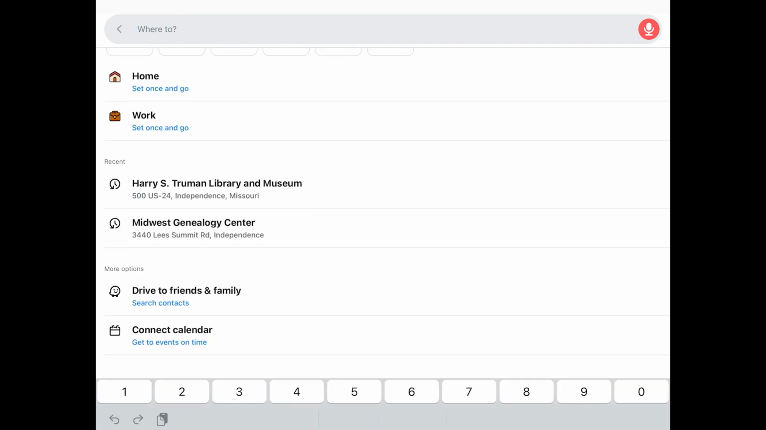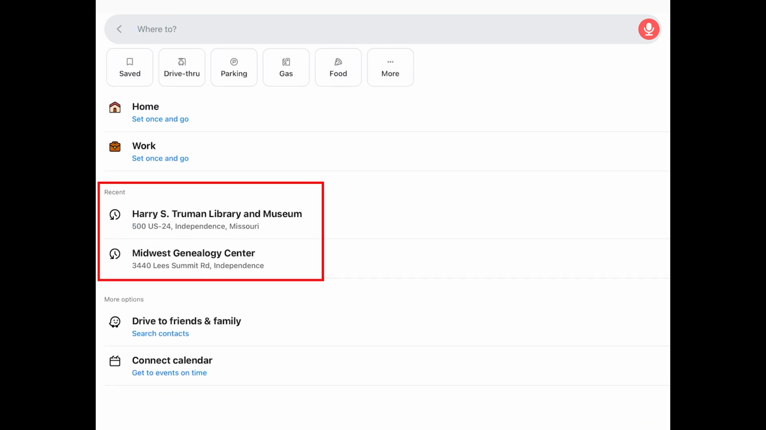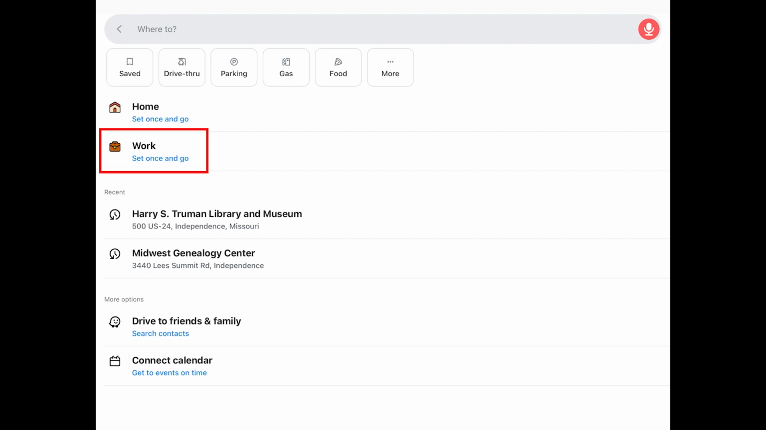As we can see, my recent locations will be saved, which can be nice. And I can easily set a home location and a work location. I could also add my friends and family's addresses, or I could connect to my calendar as well. So if I was going to drive to, say, an appointment of some kind that was on my calendar, it would link from here.